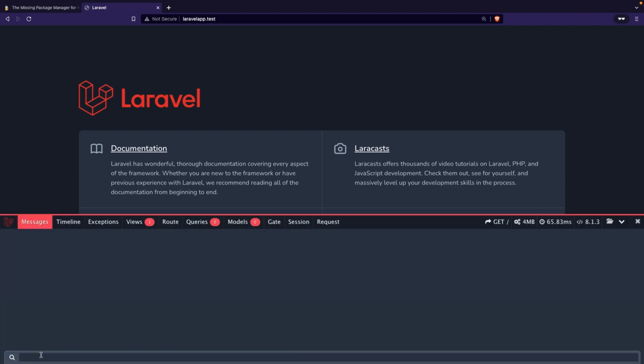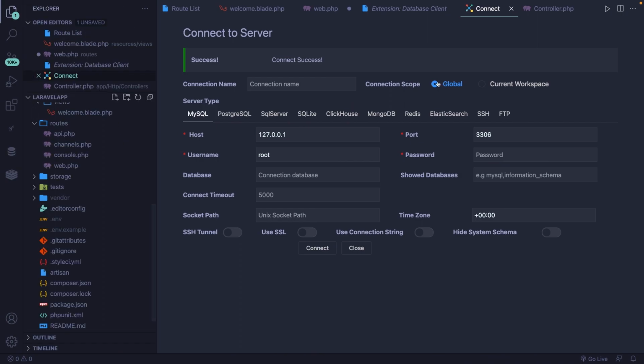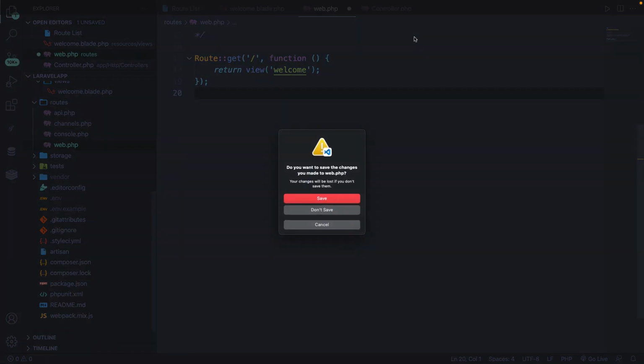The first one is message. The message tab is something special since it will only load the facade from within your code. Once you want to log messages in your application, you have to register the facade inside the app.php file. So what you can do is navigate back to Visual Studio Code, project directory, and let me close off all the tabs.